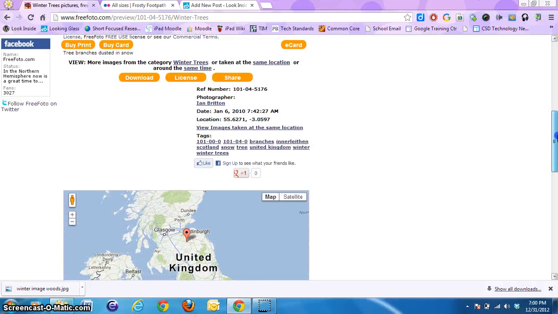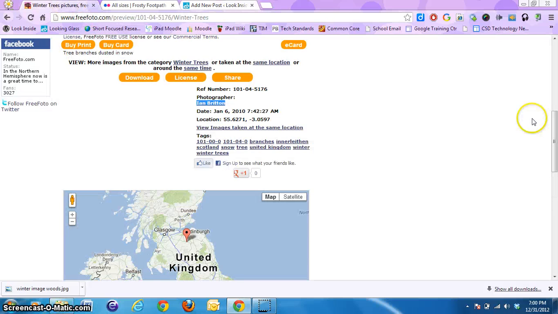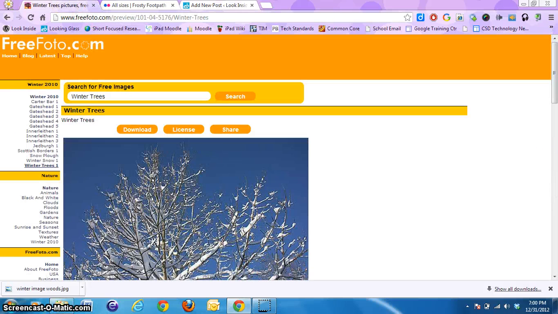And you have to kind of search down, and if I look, here's the photographer, Ian Britton. So if I were going to use this one, then I would have Ian's name in here, and I would say photo on freephoto.com by Ian Britton, and I would link back to this URL. The idea when you're attributing is that the person can get to the original piece of work and know where it came from.